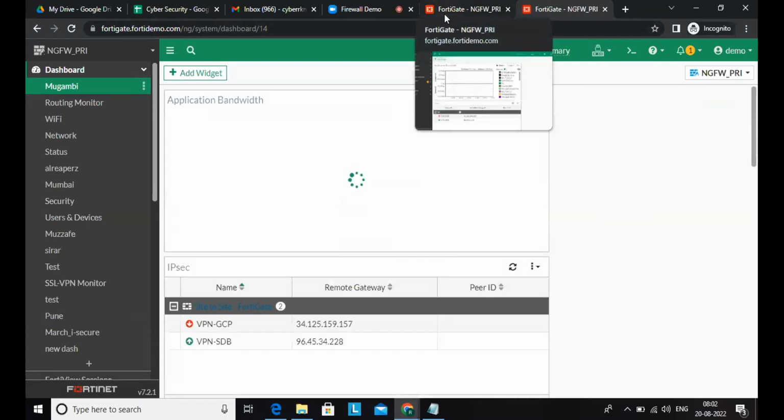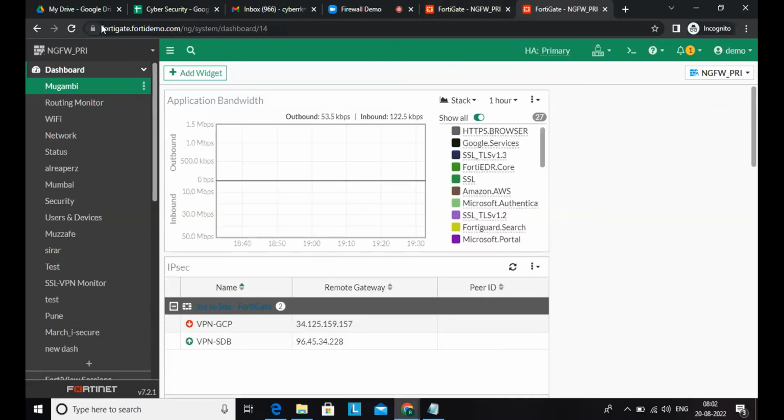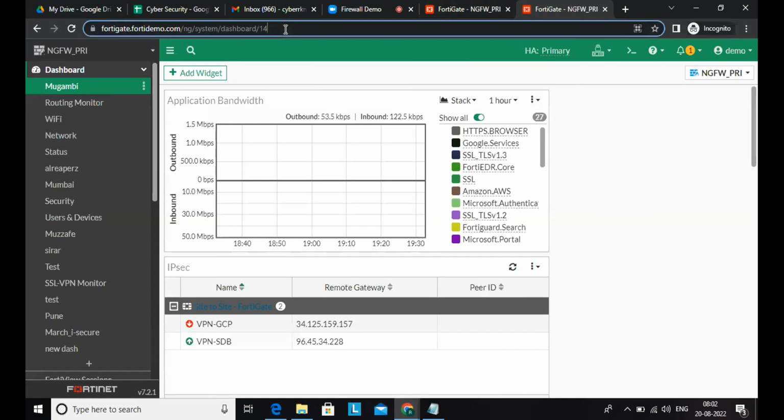So I've already opened this one. You can see here on the browser link, this is called the management host name, or the management IP for managing the device. A couple of organizations will give either an IP address, or maybe a host name as well. For easy remembering, it is better to give a host name for every device.